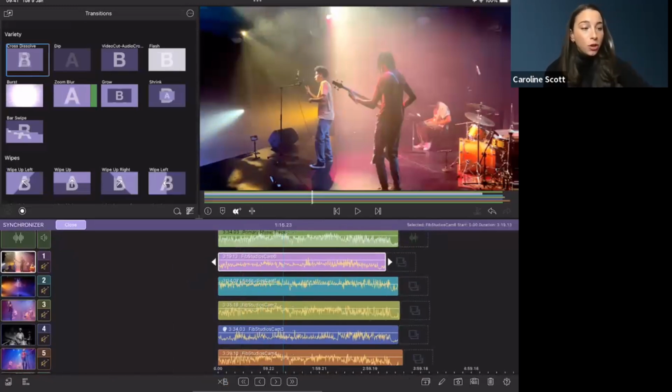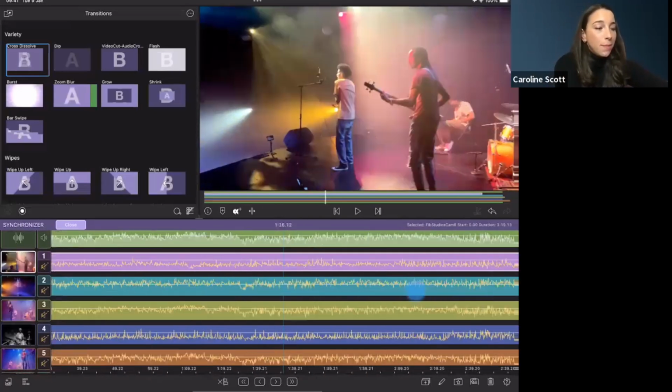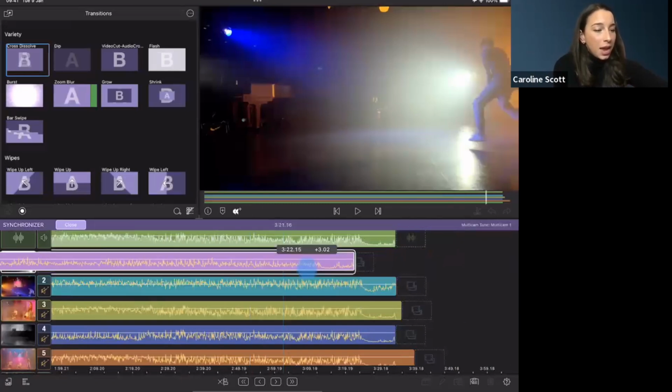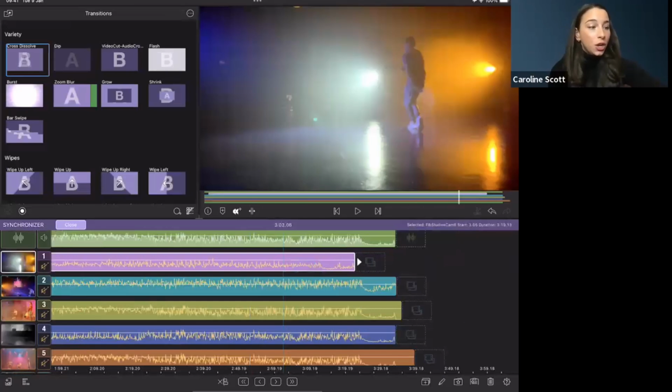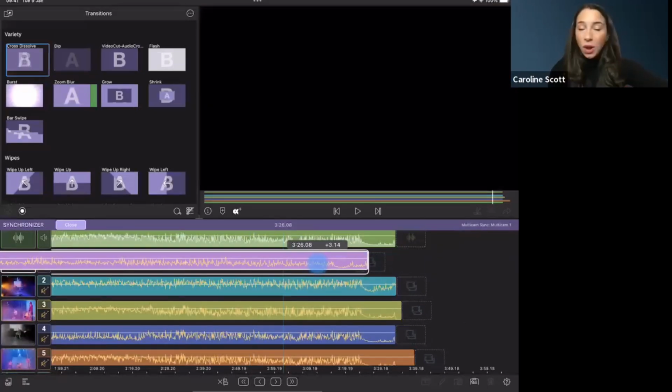Now you're in manual mode. You can see all of these different icons appear. It's showing you that you can manually pick these clips up and drag them across. And it's exactly the same as when you're on your timeline, right? You can see how many frames you're moving to the right or left.